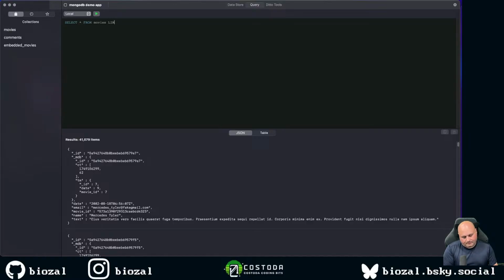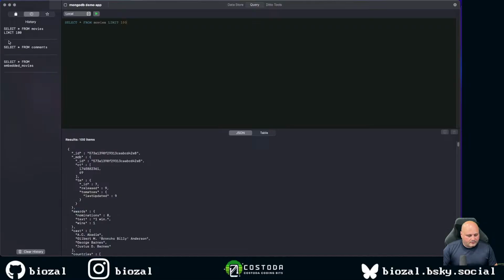Limit 100. That should get us a new one there. We can favorite that so we can see here. Even if you don't want it in your history, you can still have it in your favorites, right? So that's cool. The favorites are automatically ordered by the create date, and the same thing with history.